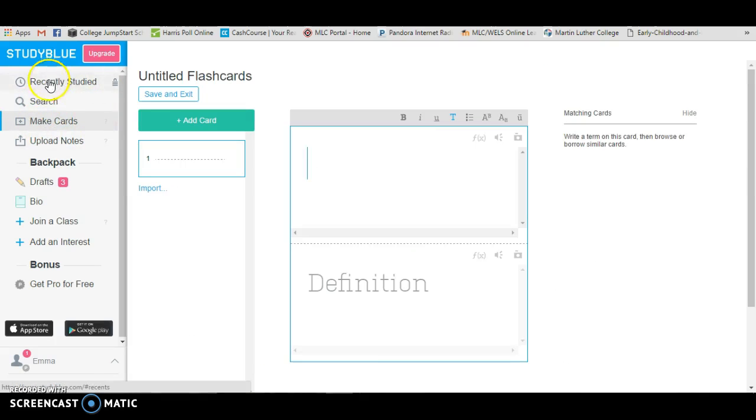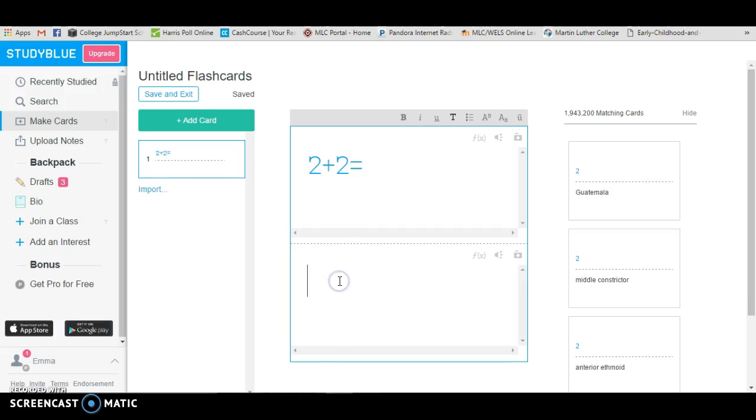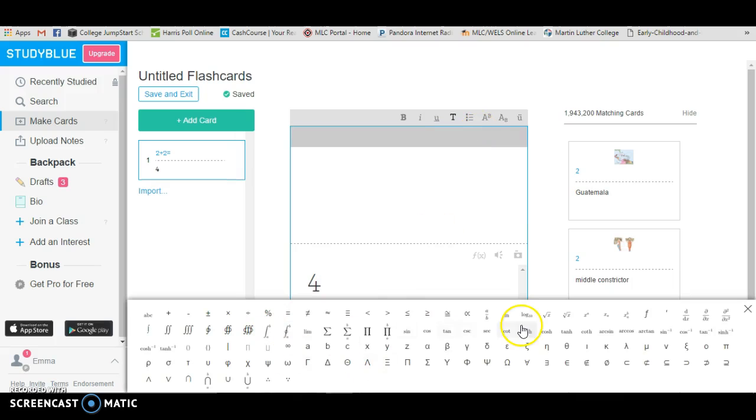The next tab listed is Make Cards. Here you can create your own stack of cards, writing first a question or topic. So for example, I'll write 2 + 2, and then you write your answer in the definition box below. In these cards, you can insert equations, pressing the Add Equation button, and a math keyboard will appear. You can also insert audio, or you can add an image.